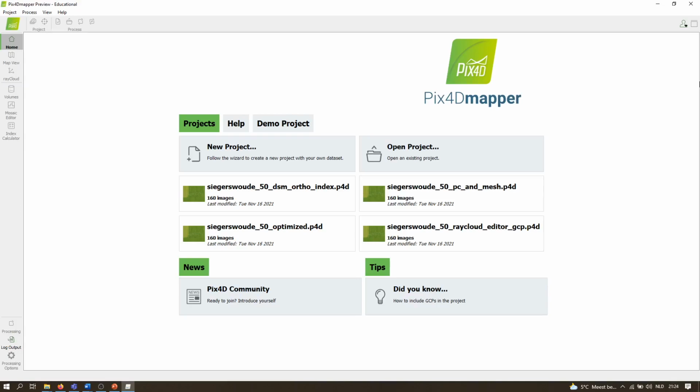Okay, so for this practical we will be working with Pix4DMapper. As I mentioned, there are various software packages for photogrammetry, but I chose to work with Pix4D because it's quite user-friendly. I really like working with ground control points in Pix4D, and at the moment it also has some advanced features for working with thermal and multispectral data.